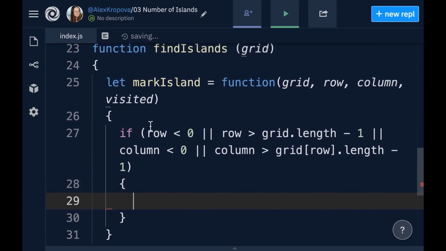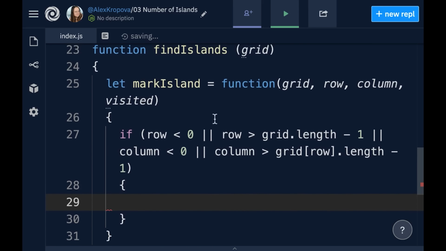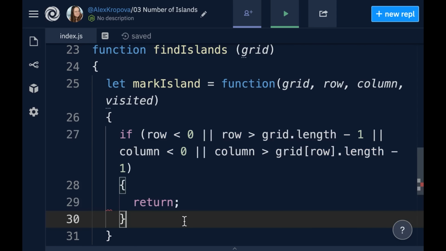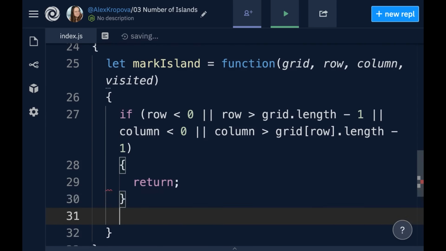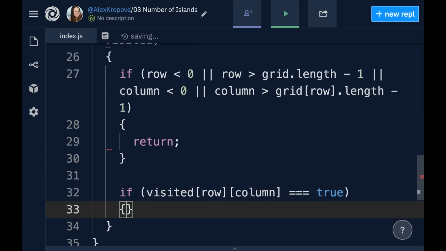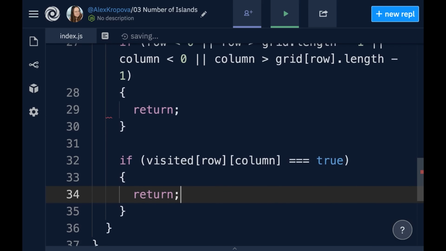I'm just going to zoom out a little bit. Okay, so we have this function set up, and if one of these edge cases is true, we're just going to return undefined with the return keyword, because this should not be considered an island if we have invalid values here. Okay, we're also going to check if we visited the current index. So just below this if statement, we're going to put in: if visited at the current row and at the current column equals true, then we are going to return undefined again.